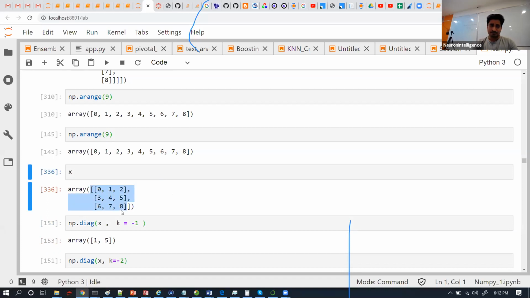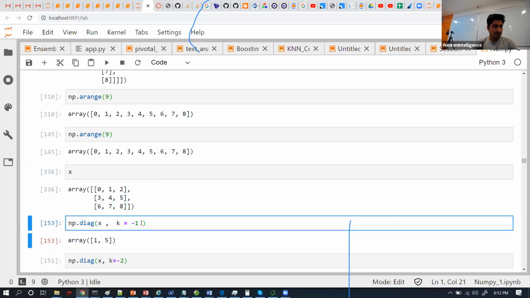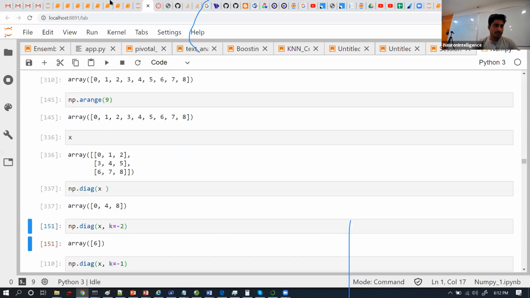And if we give a diag, suppose I have given np.diag of x. So basically diagonal is diagonal. It is going to give me the diagonal elements of this matrix. It is going to give me basically this one, as you can see. So it is going to give me the diagonal elements 0, 4, 8. So fine, I am able to get 0, 4, 8 in this particular case.